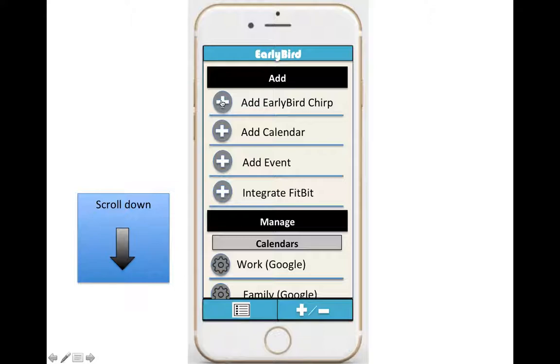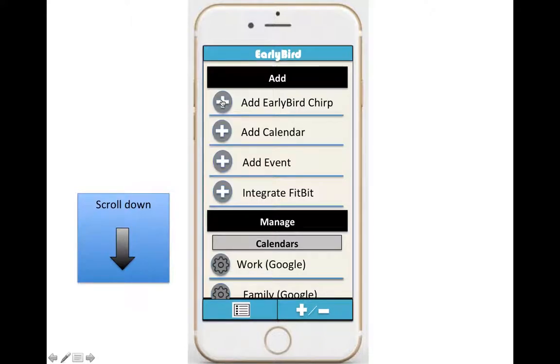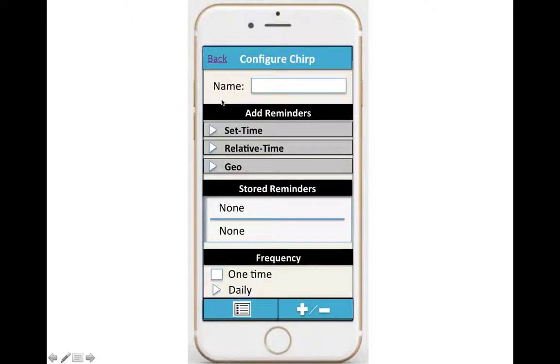So here, as I said, we're going to focus on adding a chirp using this prototype. Now we're in the configure chirp page. This would be a nice animation that folds over on top to give you a sense that you're moving into a different space. We also have a back button here to let you know that you can just go back without finalizing any sort of chirp. So first you name your chirp.